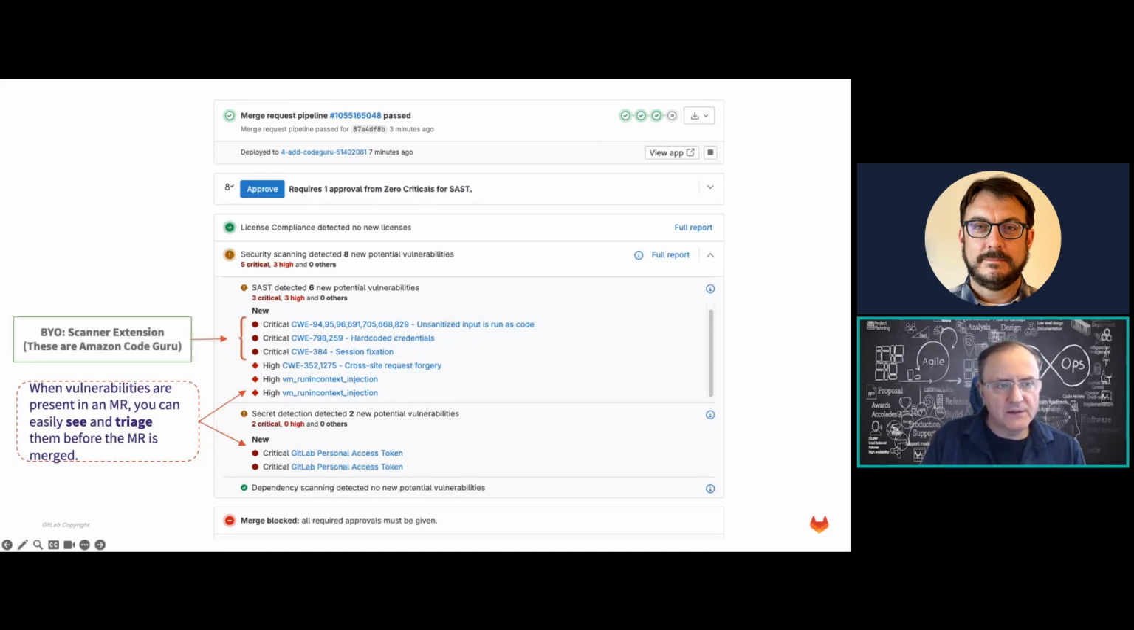Another thing to notice, these are actually findings from Amazon CodeGuru. So GitLab is extensible and the Amazon CodeGuru team took it upon themselves to express the findings in GitLab's findings format, our SAST JSON report format. And then we can collect those in a pipeline.